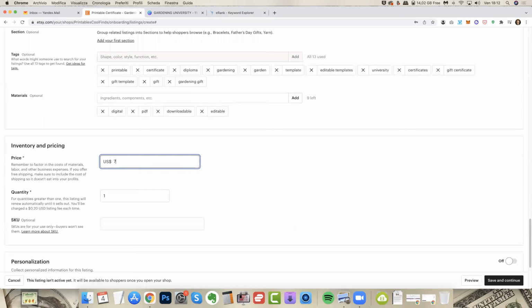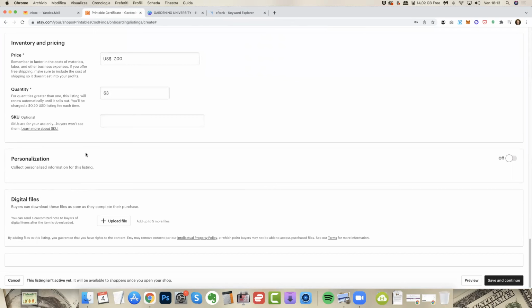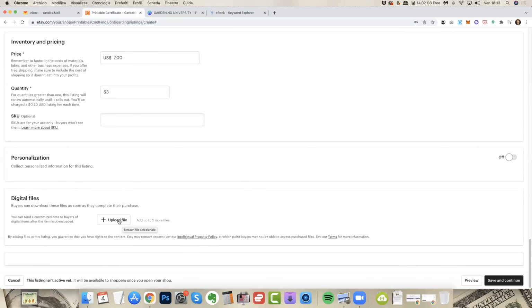Price, I would say $7. Quantity, we can put 63, a broken number, because if you put 100, people will see you haven't sold anything. So put a broken number. Personalization is not important. Digital file, you can put in a link.